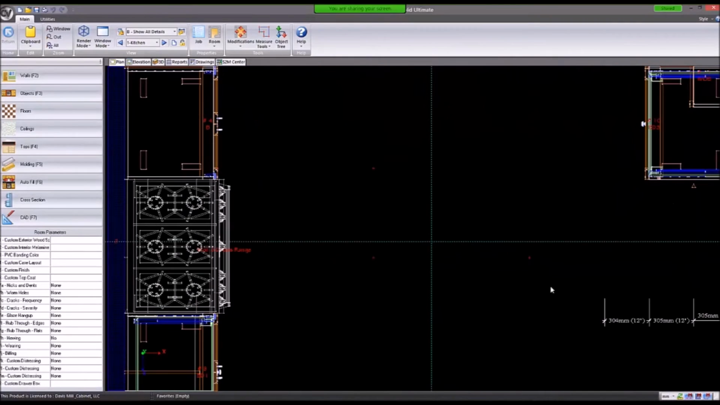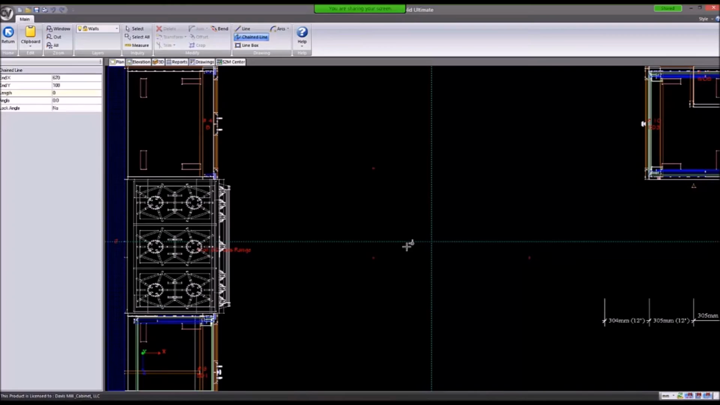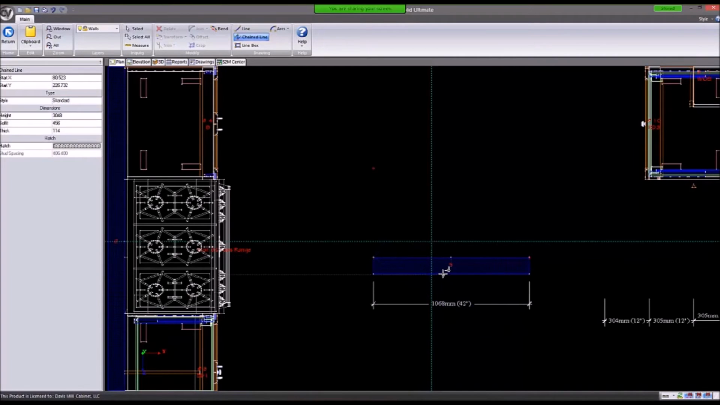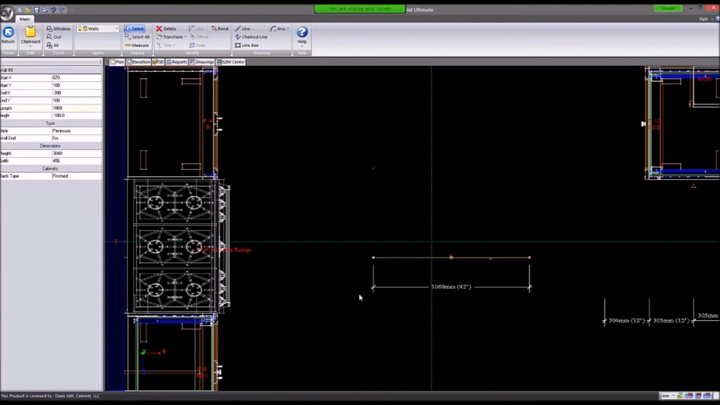Okay, so now what I've done there is given myself snap marks. All those are good for is snapping either CAD lines to, or I can snap a wall to them, which is where this is really handy. So with my snap to marks tool on, I can now draw a wall from there to there. I'm going to change this one back to a peninsula wall.